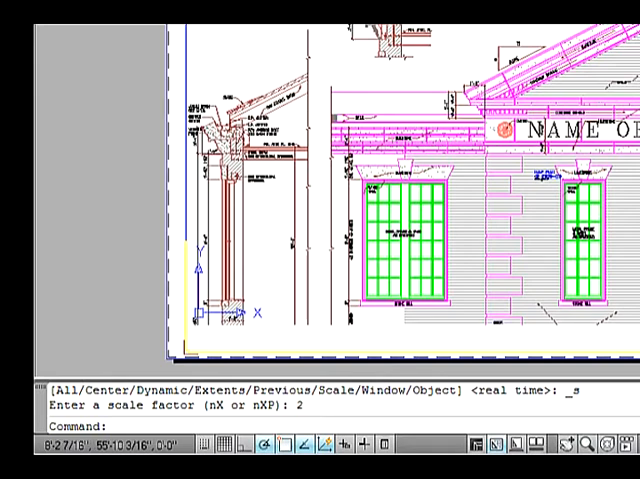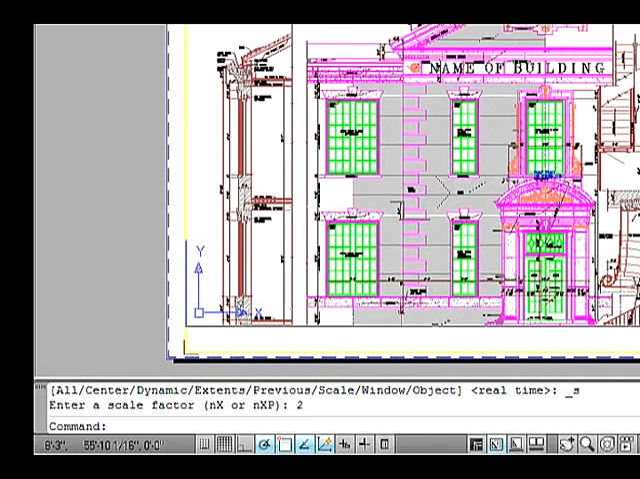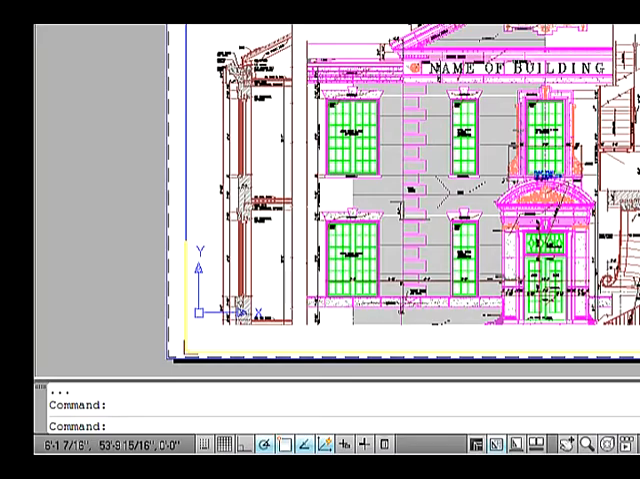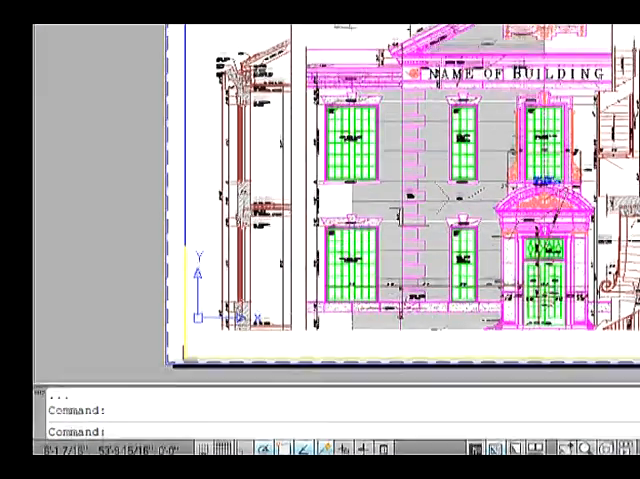Let's zoom an object using the Center option. Center. Pick a point or enter coordinates for the center of the view. Then enter a magnification value or height. The smaller value for the height increases the magnification. A larger value decreases the magnification.